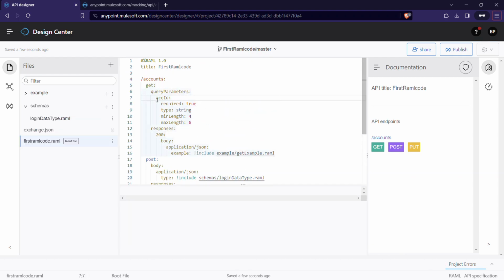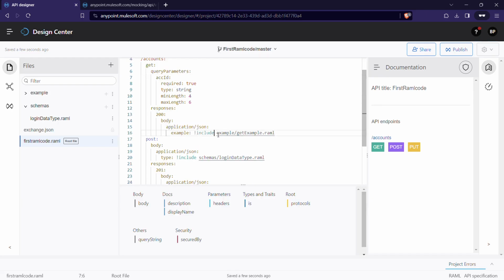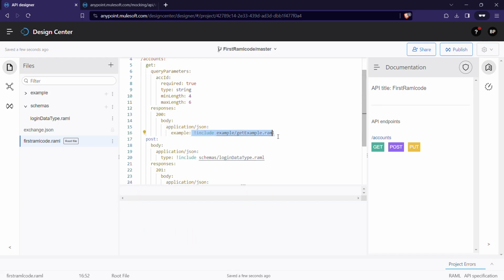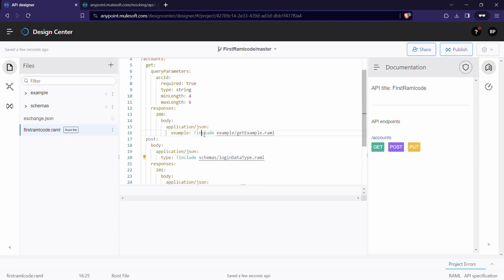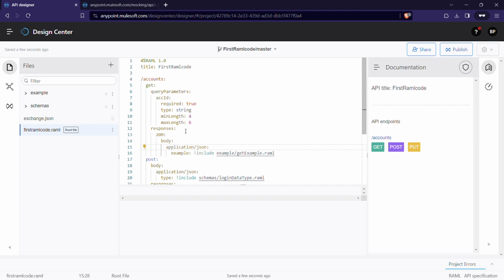Now we can see that we are not duplicating our code again and again. Instead, we have saved our duplicated code in a file named schema and example, and we use it whenever we want, just by including the file name, right? So we are reducing the redundancy of our code.